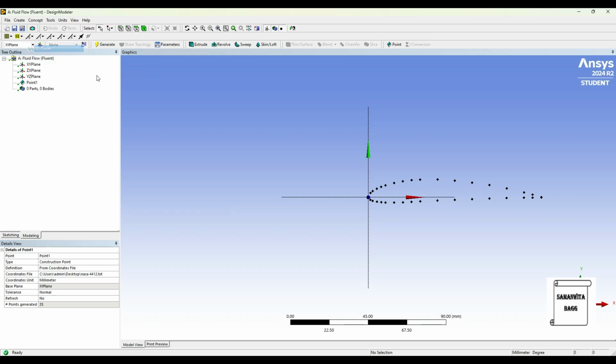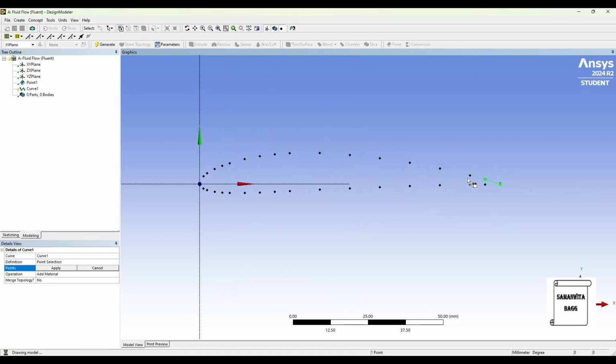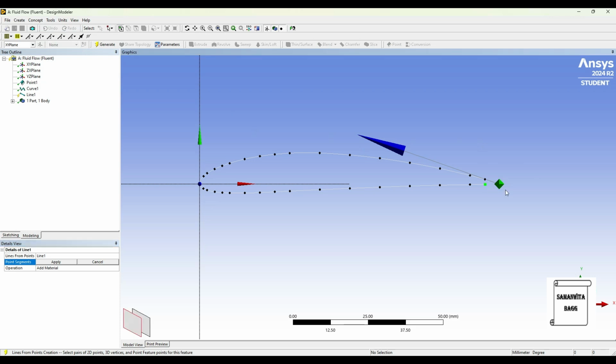Next, I'll go to concept, 3D curve. Here I'll select from coordinate file to point selection. Then I'll select one by one all the points in order. Click on apply and generate. The last two points have not been selected, so I'll go to concept, lines from points, and select both the points by pressing the control button. Then I'll click on apply and generate.